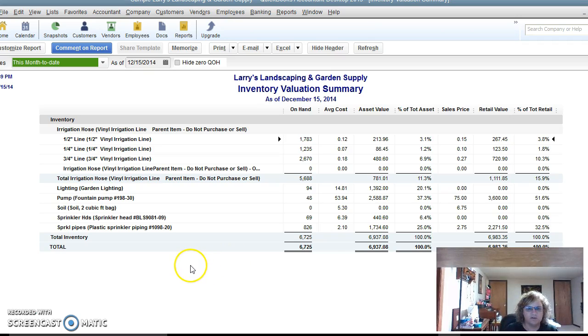The first question for problem number 4 is part A. What is the item description of inventory item pump? So if we go to the left-hand side of the report here, you can see the pump, parentheses, fountain pump number 198-30, parentheses. This is the answer to part A. We're looking for the description of the pump.